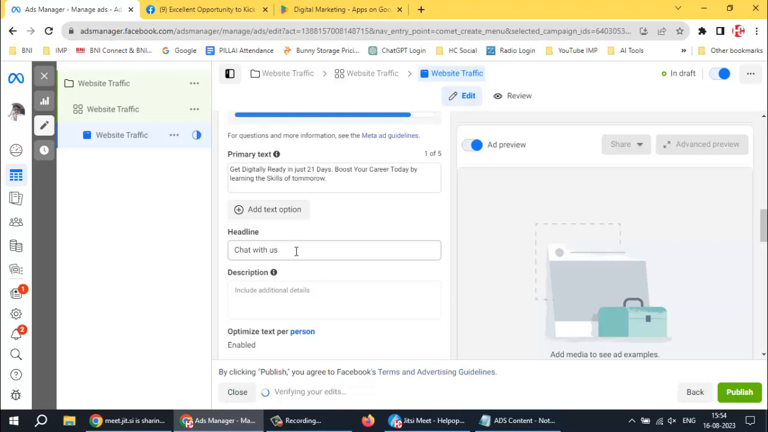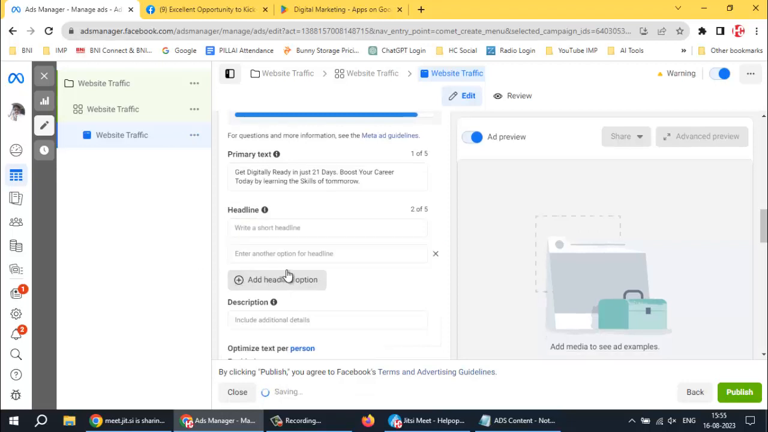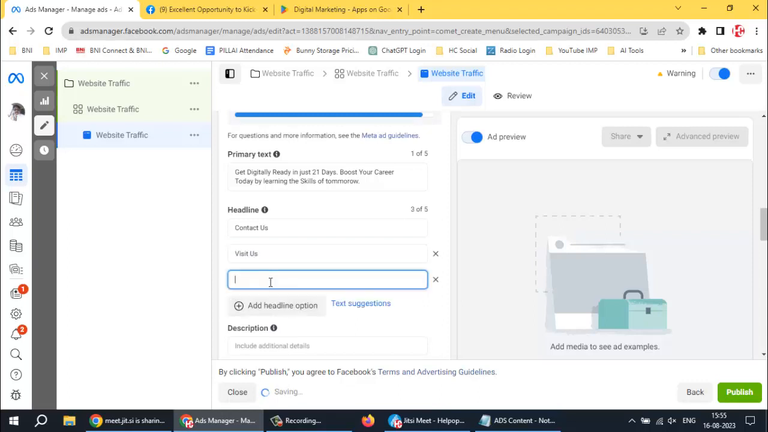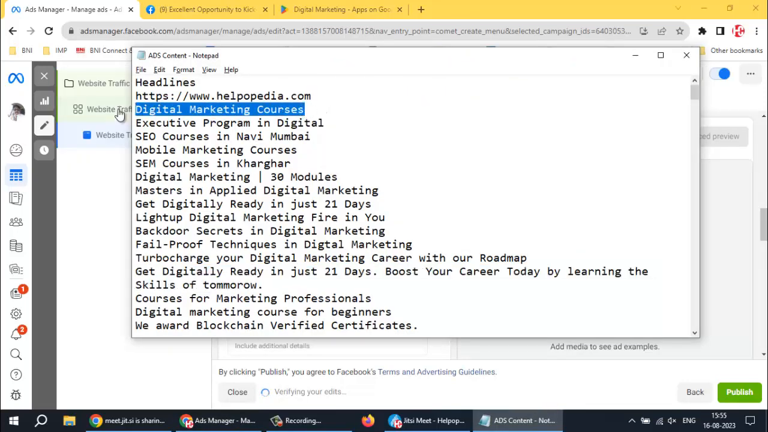Then over here, chat with us. Why do we need chat with us over here? Instead of chat with us, maybe I can use some other options like headline options. Contact us, or maybe visit us, then maybe get offers or something. Okay, so these are headlines. I thought it was the call to action buttons.